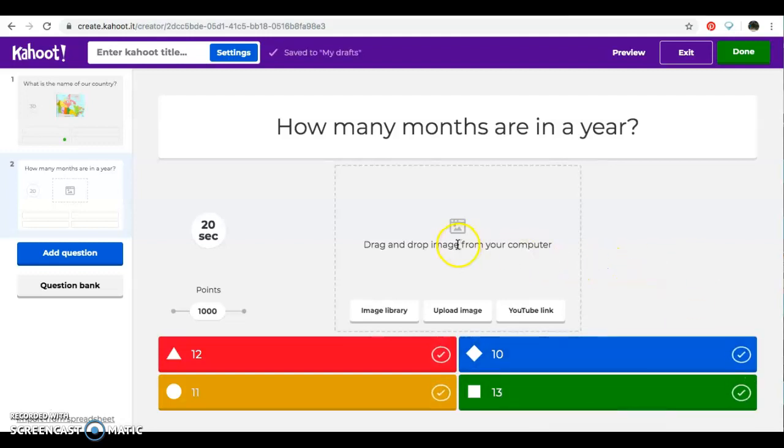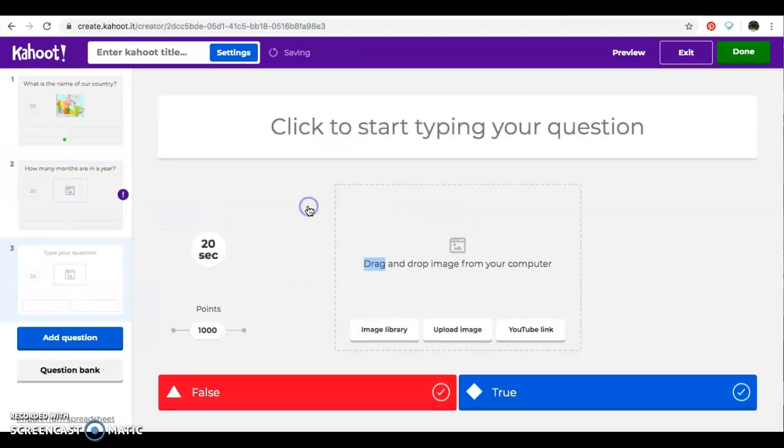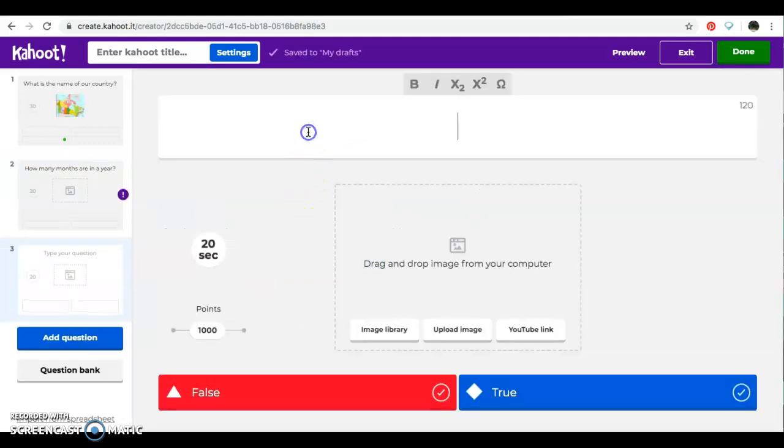I can add an image if I want again. I can change the time again if I want. But now I'll just go and add another question. This time I might use a true or false format. And I'm going to go back up here. I'm going to type my question. And I might say true or false. A triangle has 4 sides.